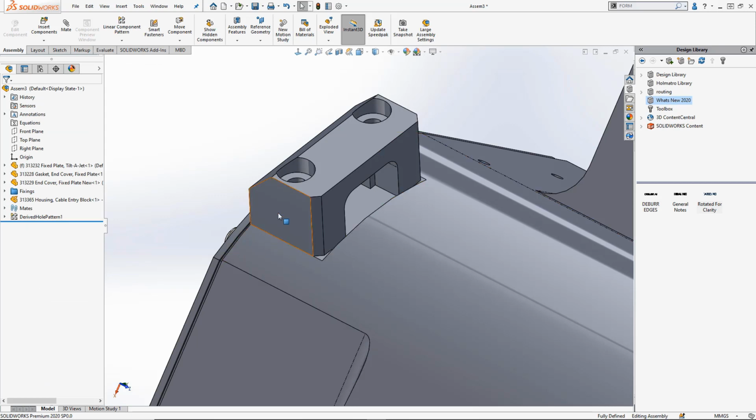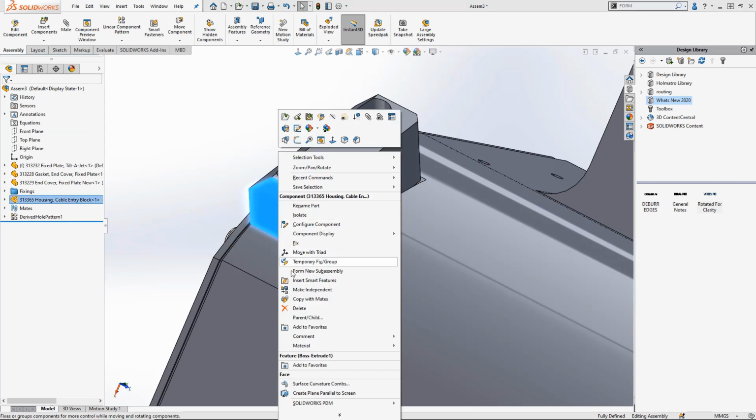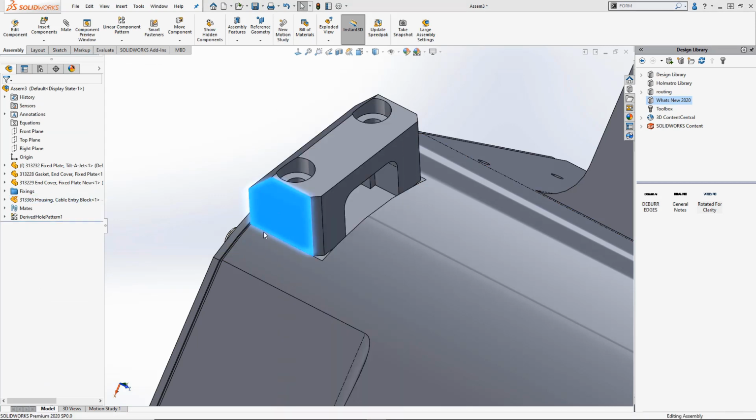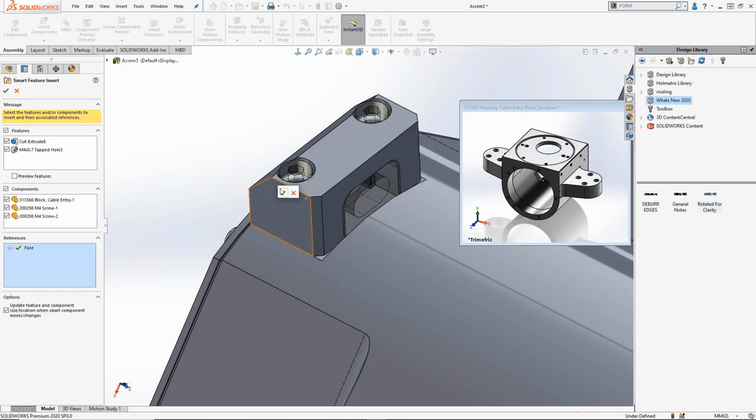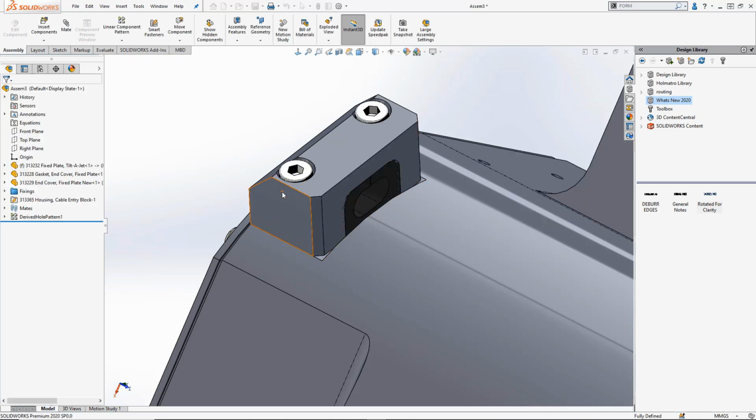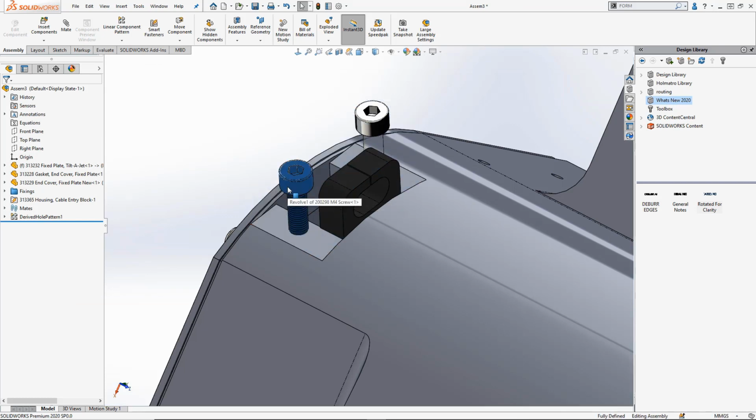Now this component's been set up as a smart component. To use it, I'm going to right click, insert my smart features, and it's asking me to select a face. So I'm going to select the face that I want. Now you'll see a smart component can bring through additional components with it as well as features. So if we hide away the housing, you can see it's brought through a number of components and put a number of cutouts into our part.